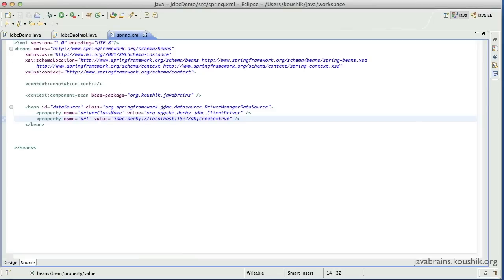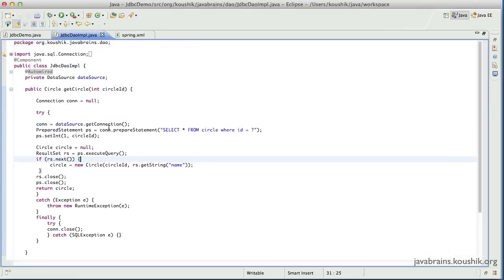Now, this data source that I've used is a sample implementation that's provided out of the box by Spring. It's not really a very efficient implementation. It does not implement connection pooling. And what this actually does is every time you do a get connection over here, it's actually creating a new connection, which is far from ideal when you're talking about a production system.